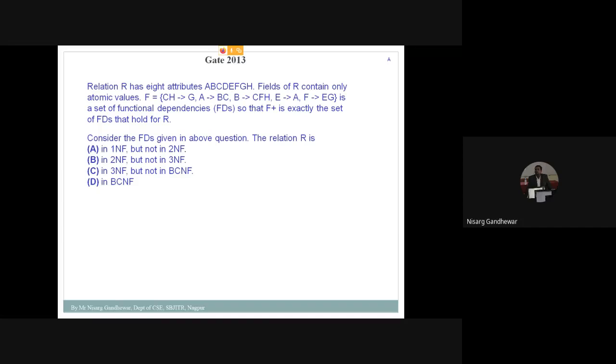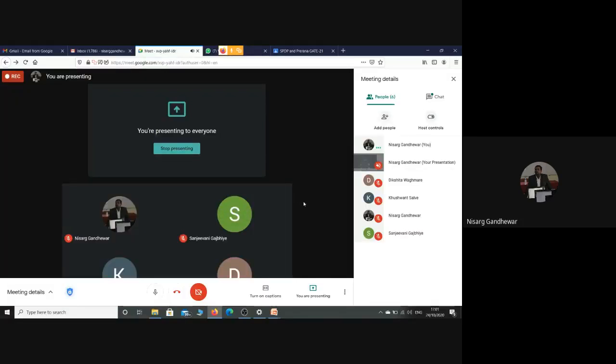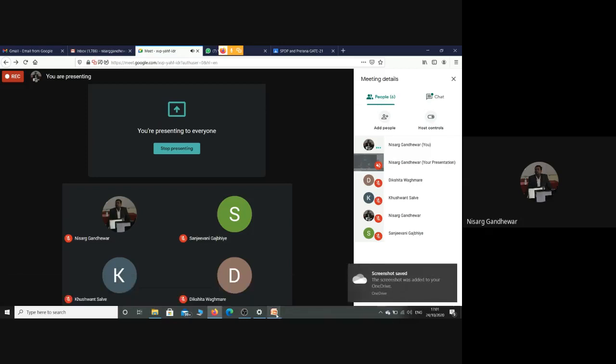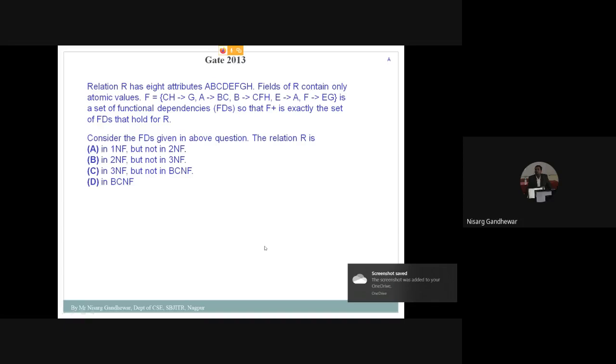I will wait for 2 minutes and tell me which one is the answer. A, B, C, D. Which is the answer? I want an answer from your side. Kushwant, Dikshita, Sanjeevani, did you get the answer?